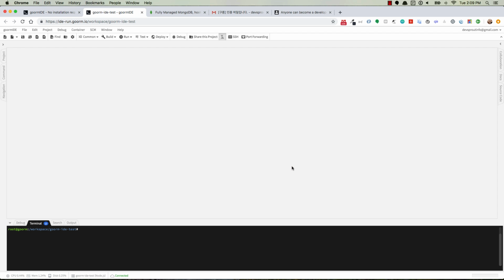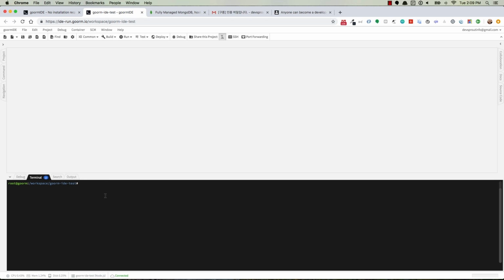And once everything's loaded up, this looks very similar to C9.io. Some things are a little bit different, but all in all, it's very similar. We have our terminal down here. We can pull this up a little bit so we can see it better.